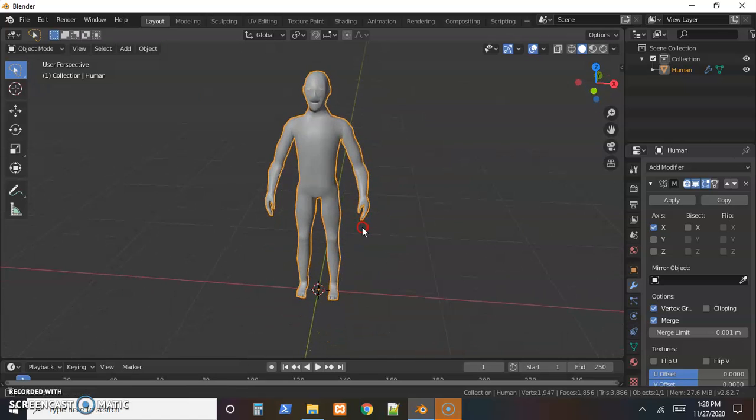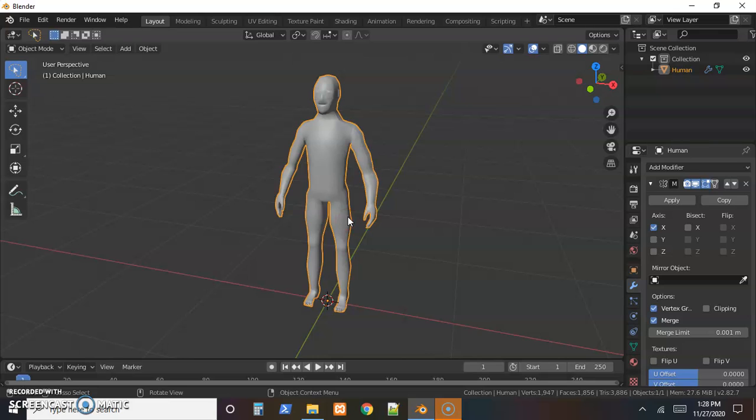So that gives us a quick starter mesh for a human, but we probably want some sort of color on it. And for models, our coloring and textures all apply in materials. So that's this little button down here.